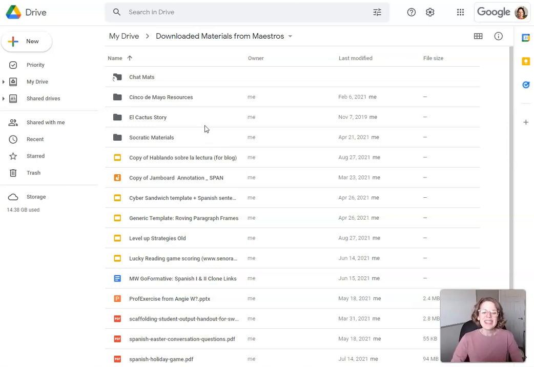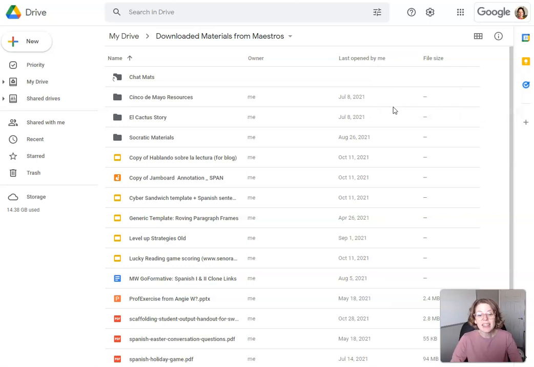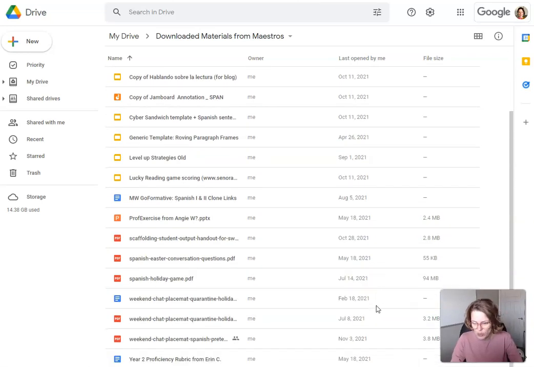So for this next thing, I like to do it in list view. I think that's easier. I'll show you how to do it in grid view in just a minute. So right here, you're gonna have some kind of date. And if you click this little arrow, your options, it'll probably show last modified, that's the default, last modified by me, or last opened by me. I like last opened by me. This is the last time that I actually clicked on this file and opened it.